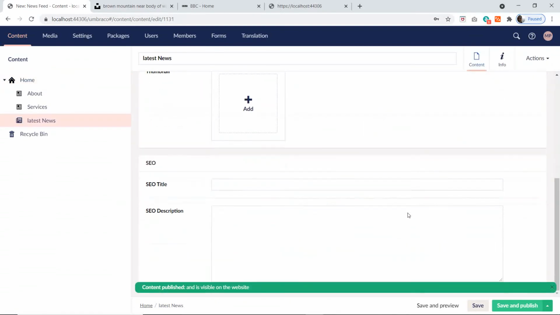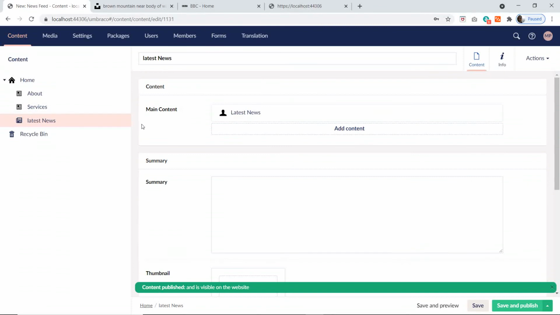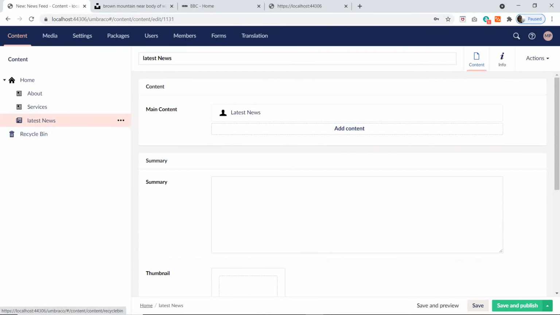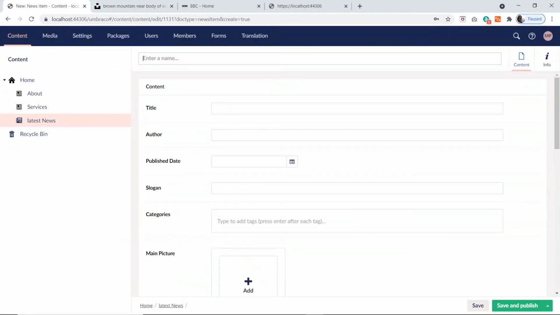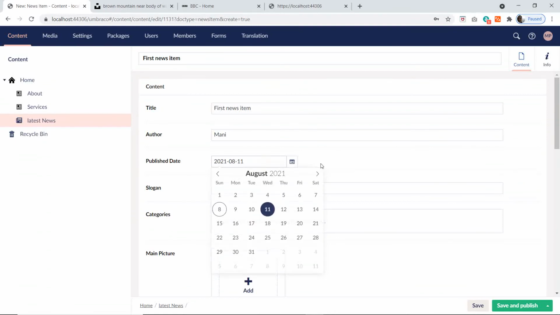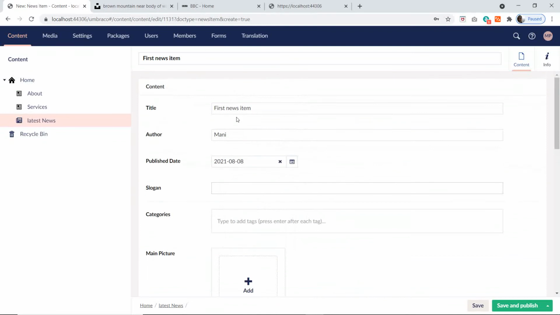No errors. Okay, brilliant. Now remember that latest news, or the news feed, is parent of news items, and we can create a news item. First news item, and we can give it the same title. Author is Manny. Published. Let's do today. Slogan. First news item.